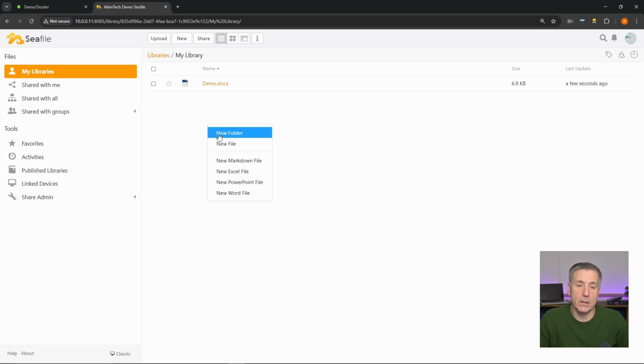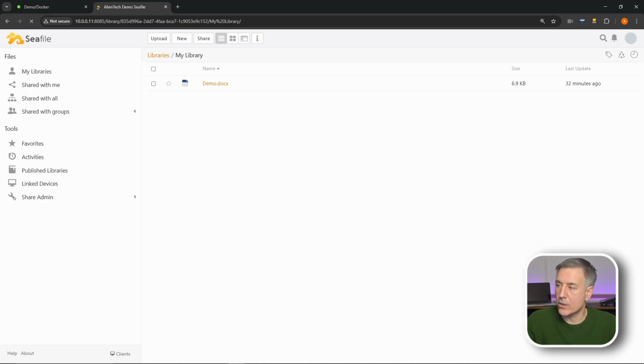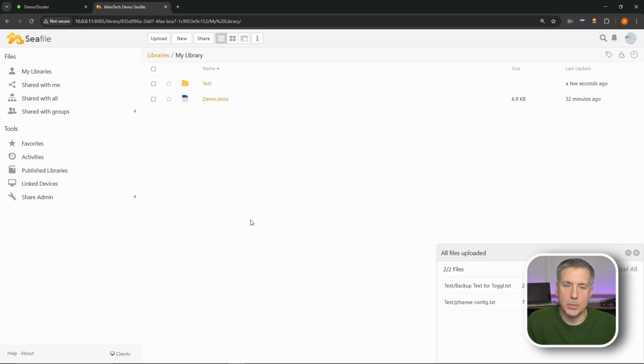Now you can right click in here. You can create a new folder, new file, new markdown file, new Excel file, PowerPoint, and Word. So from within here, you can actually just drag and drop files. So I'm gonna drag a folder in and it copies the files and uploads it. And it even created a folder to put them into. So now we can go into there and you'll see both files listed there.